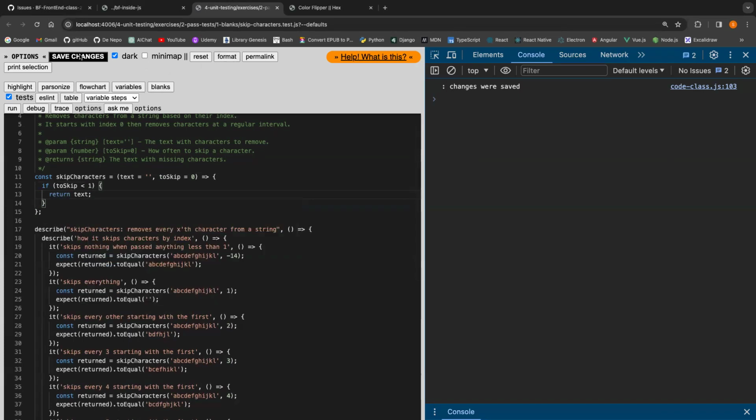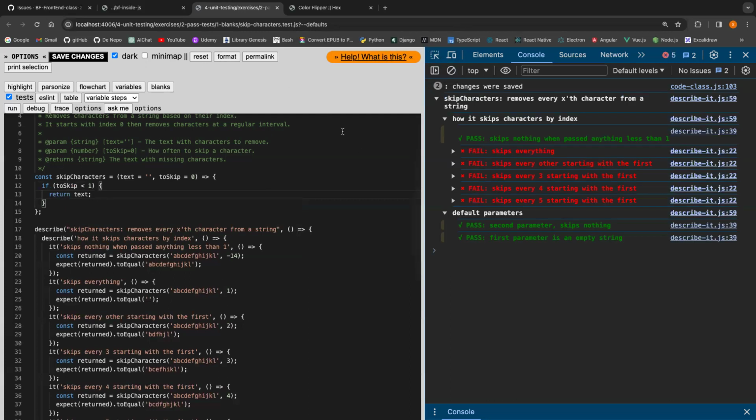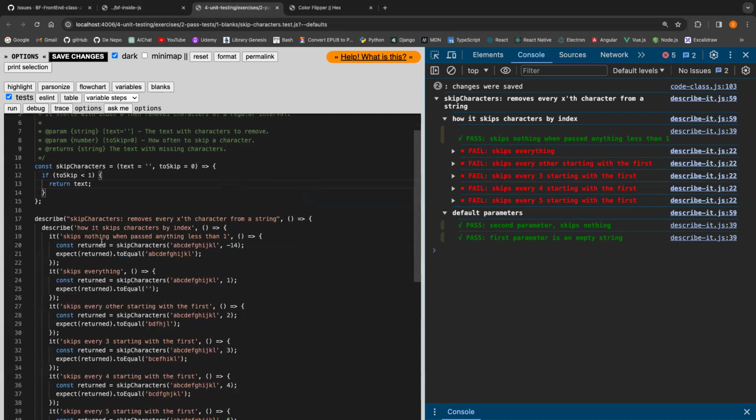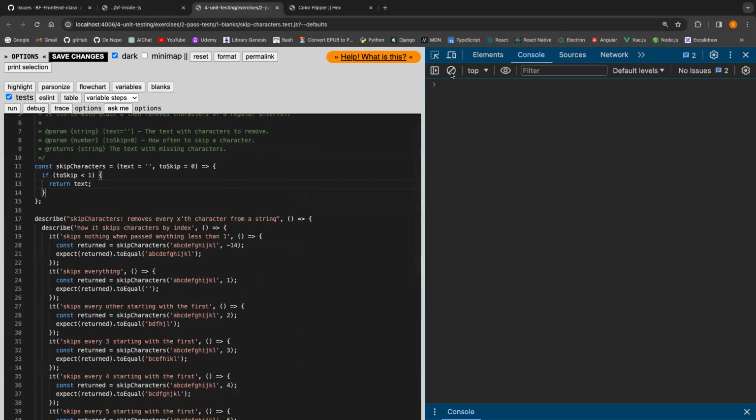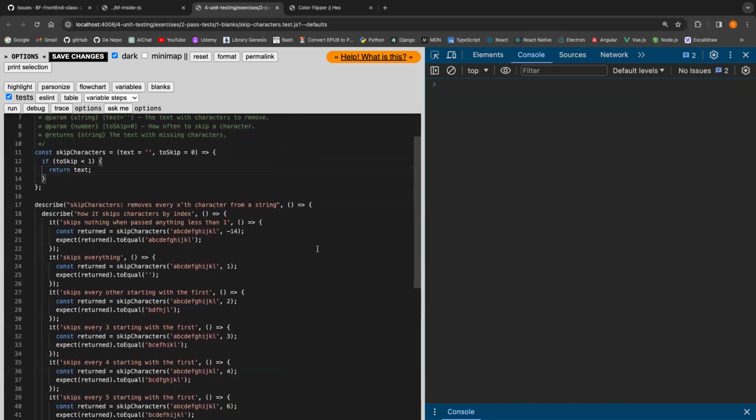Let's format and save changes. Now I should be able to pass the first test. If I run it like that, see, I am passing the first test here. Also the default parameter, but for now, ignore them. So I pass the first one. Why? Because in the test, they're telling me anything less than 1 should not skip anything. So I check if toSkip is less than 1, then I return the text. I will do nothing. That's fine. That's good.